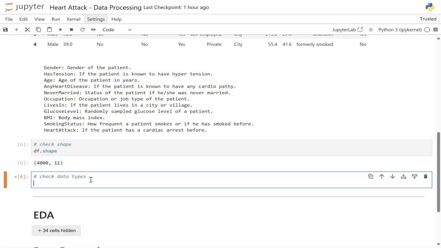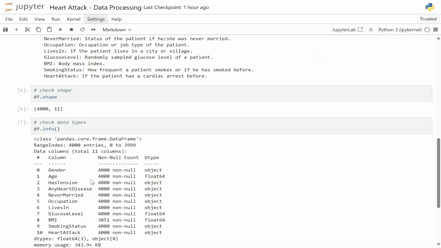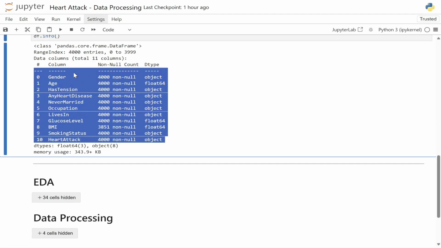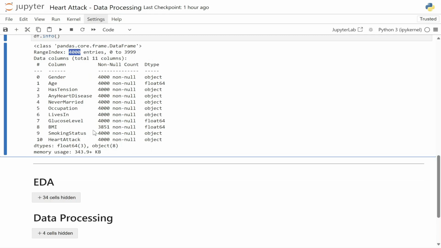Now let's check what the data types are. For data types we can use df.info. Why we are doing this is because later on it will help us to fix things. Like you can see that here there are 4000 entries, right? But in BMI we have 3851 entries only. However, in gender, age, hypertension, all these, we have 4000 non-null values. But it is not always that these will be actual 4000 values only. We have to check other things also before saying that yes, these are actually 4000 values.